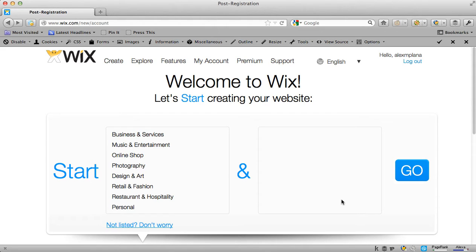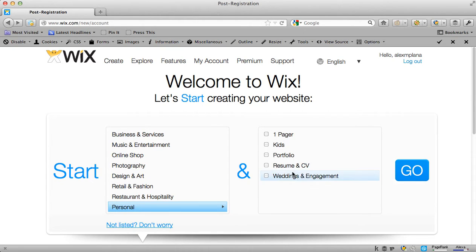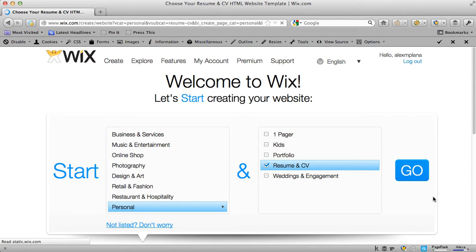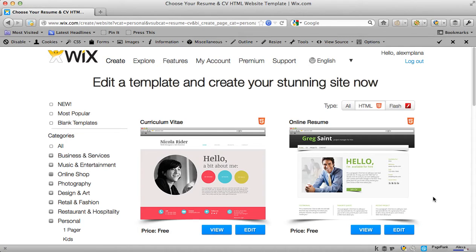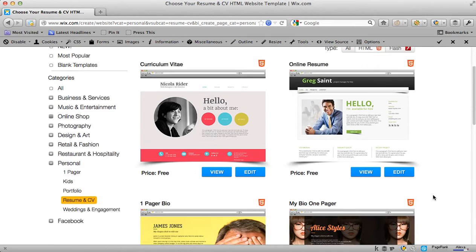So when you go to Wix.com, you'll have to create an account just by entering your email address and password. And once you do that, you'll be going to a page called Welcome to Wix, as you see here. So I'm going to create a personal page, resume and cover letter, which applies to most people, and click Go. The next page you'll see is a template page where you choose the template that you want. And Wix offers a large selection of nicely designed professional templates.